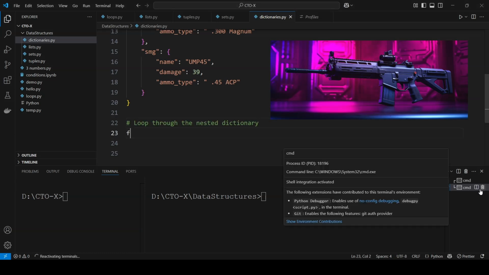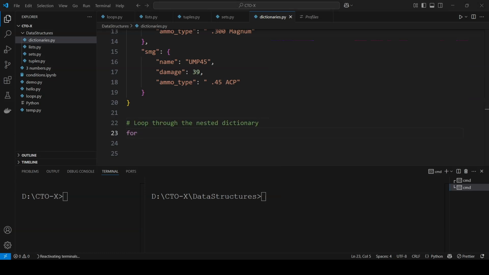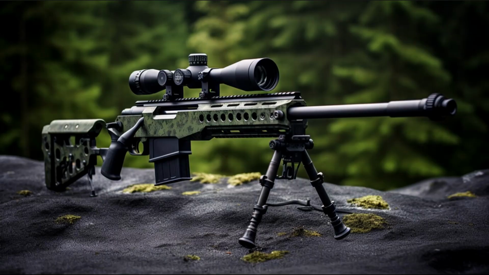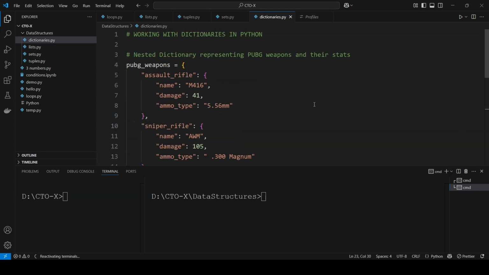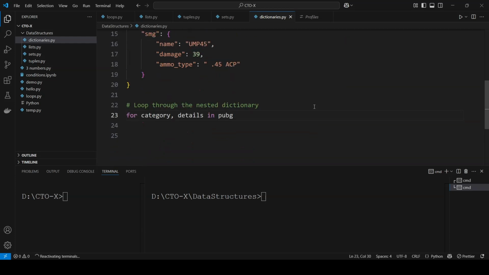The assault rifle category includes the M416, which deals 41 damage and uses 5.56mm ammo. The sniper rifle category features the AWM, a powerful weapon with 105 damage, using 300 magnum ammo. Lastly, the SMG category has the UMP45, which delivers 39 damage and uses 45 ACP ammo.